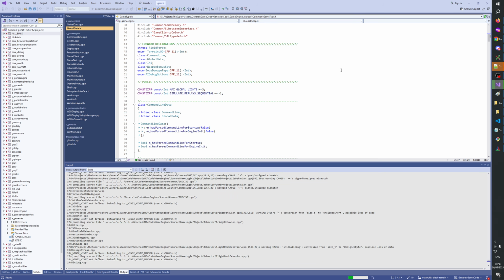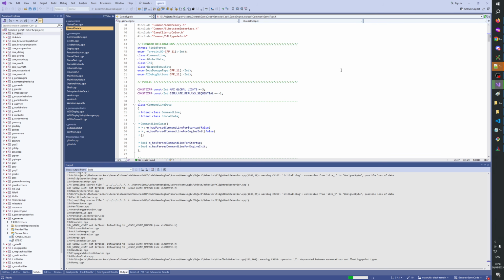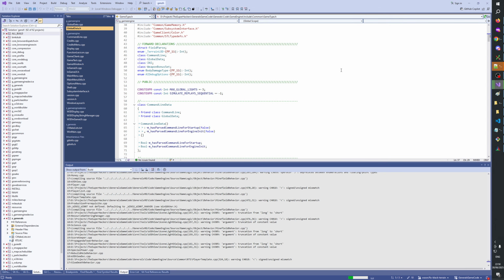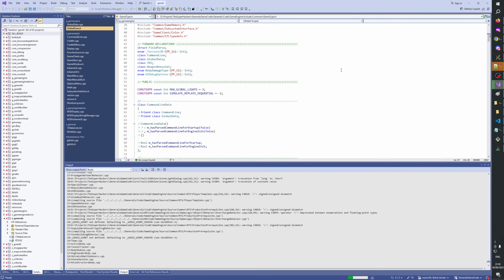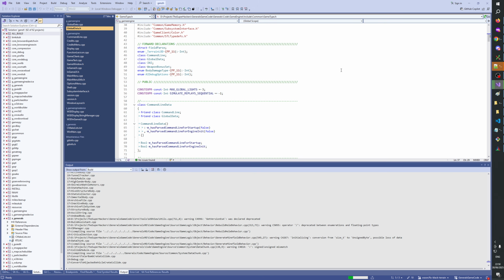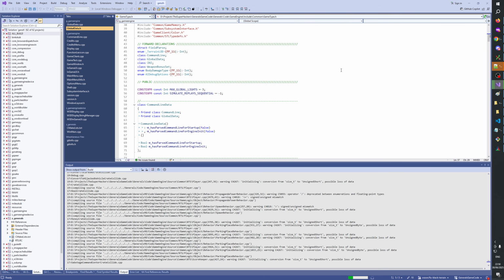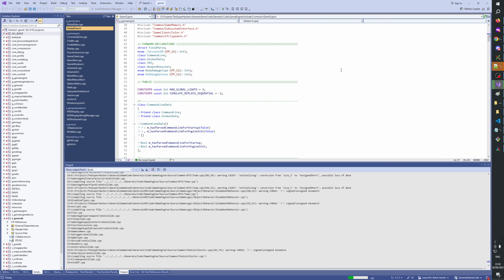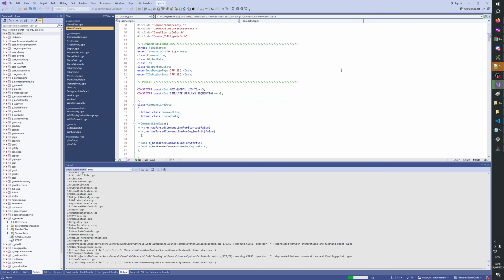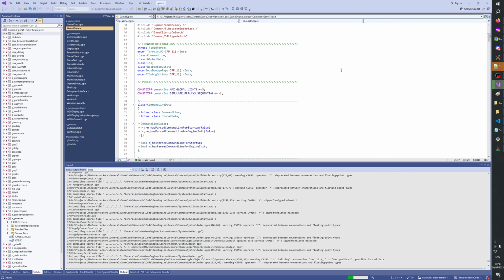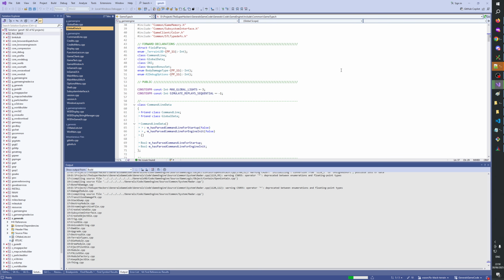So warm here. 31.3 degrees. Oof. So warm.